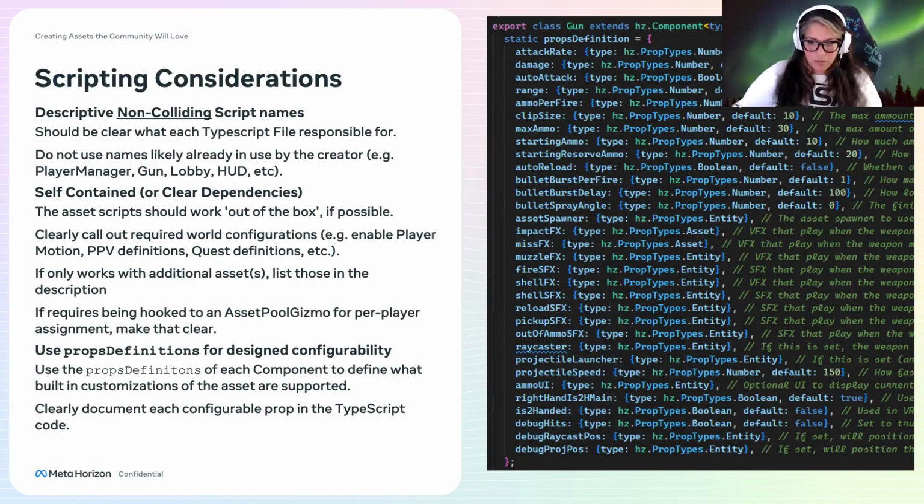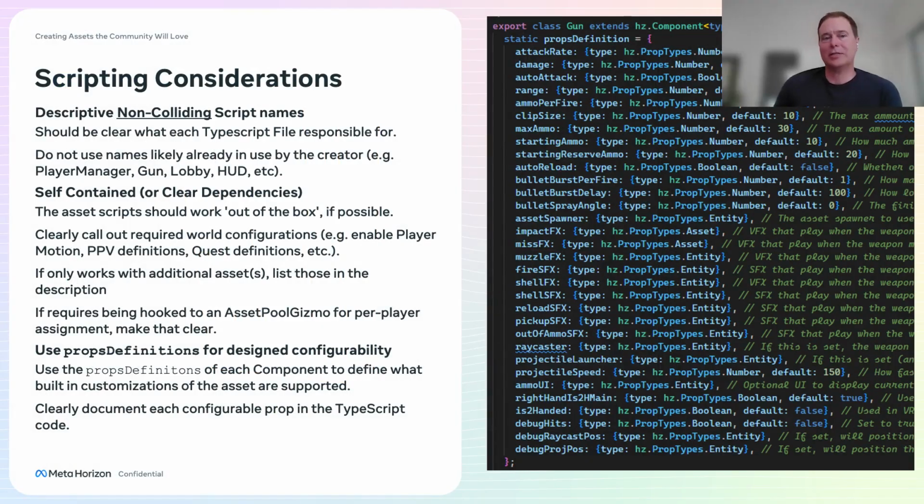So let's move on. Now we're going to talk about some of the scripting considerations for your asset. This stuff on the right here, before you freak out, is just a visual example. You don't have to look at it in detail. I'm just trying to show some example stuff here, and I'll talk briefly about it, but this is not really the focus.